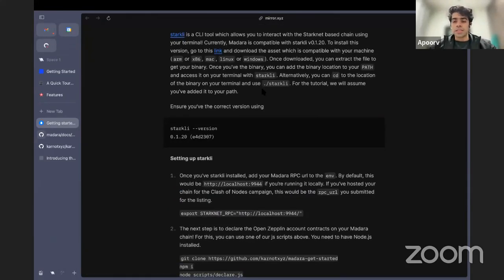So yeah, one of the tracks of the hackathon is building an app chain. So these specific points will help you get started over there.